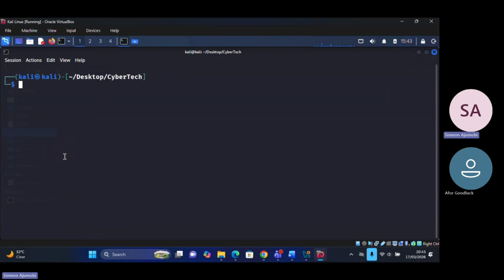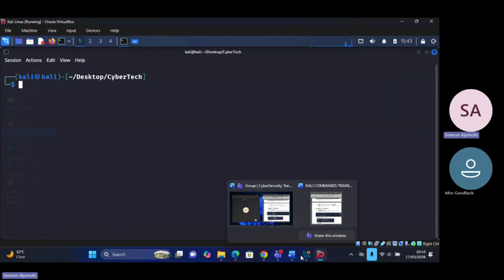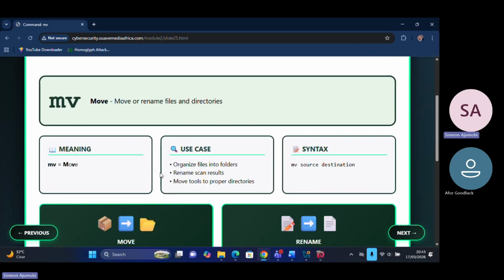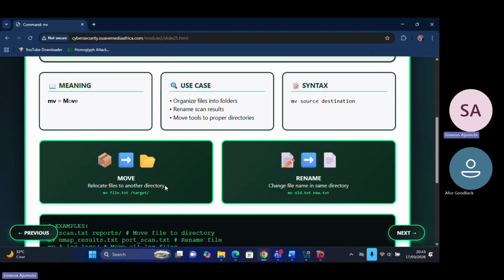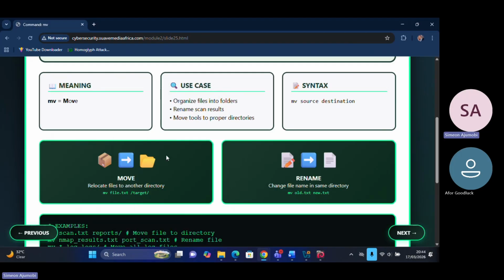Now, being in cybertech, let's assume that this is a flash drive or an external flash or a downloaded folder, and I need to move everything in cybertech into the documents directory. So this is the command we're going to use for it. Now, this command will move and relocate your file into another directory. It's just like cut in Windows. When you right click in Windows, you see cut, copy, paste. So what it does is it cuts and it pastes. So mv stands for move. It organizes files into directories. It renames scan results and moves tools to proper directories.